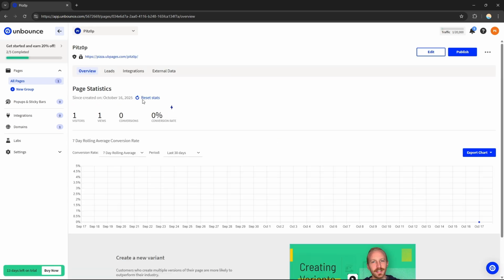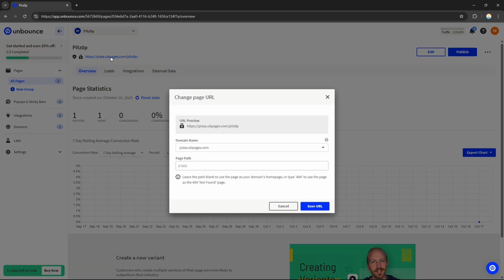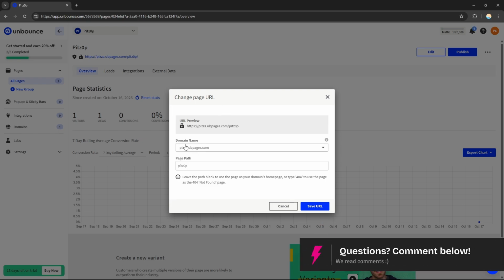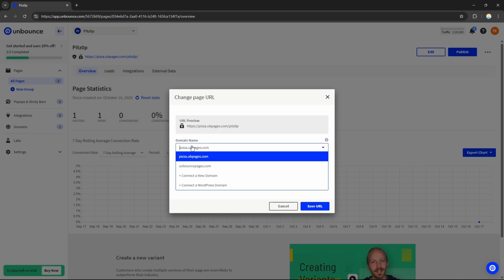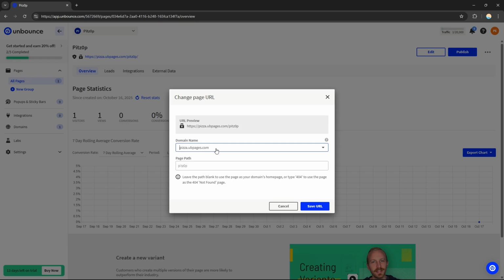And right here on the page overview, on the top of it, you can see your URL, and you just need to change this URL into a unique URL. In order to do that, just click on it, and as you can see, you need to change your domain name and the page path. So it's up to you, whatever domain name you want to use. You can set it up with your preferred domain name and click Save URL.